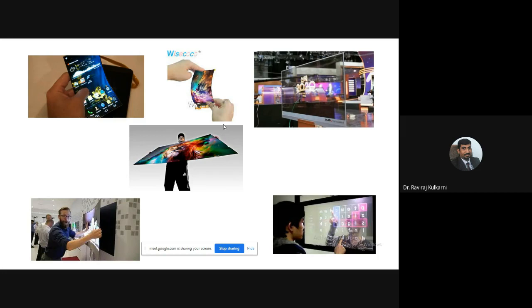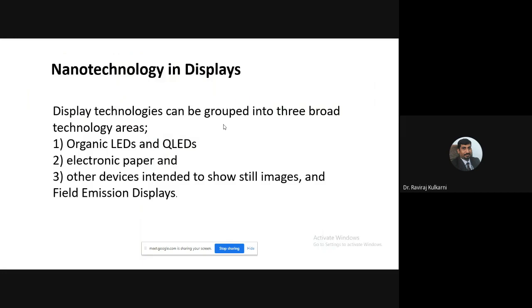Display devices, electronics. I think electronics students know it already. But anyway, QLEDs and all, they're all nanotechnology. So what are they? Nanotechnology in displays. Display technologies can be grouped into three broad technology areas. One is organic LEDs, OLEDs we say, and QLEDs. Organic chemistry got importance because of OLEDs. Organic compounds, people started using in light emitting devices.